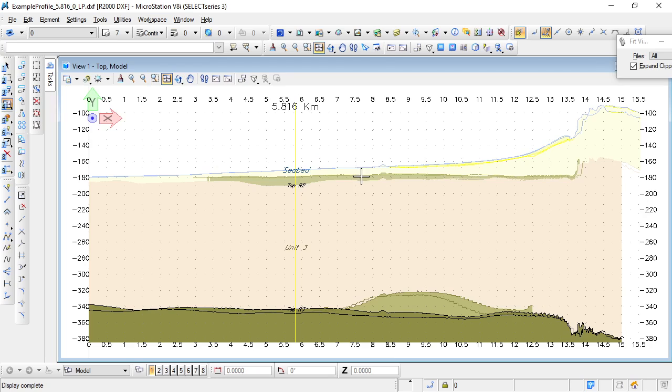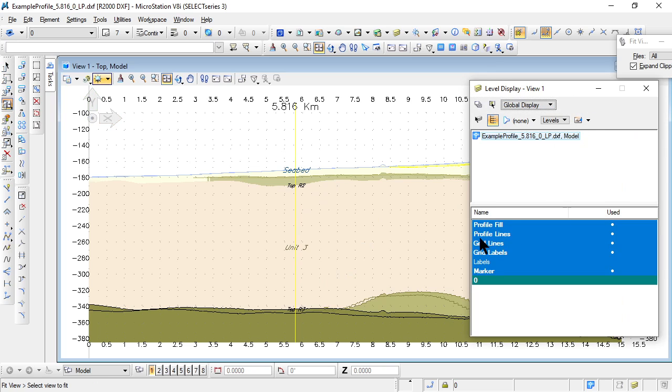So again, it's generated the DXF file using the colorings and the preferences that we've defined before, and it's also put these on different levels. So the fill is on one level, the lines are on one level, labels, etc. And again, it allows you to go through and edit this as you need to.